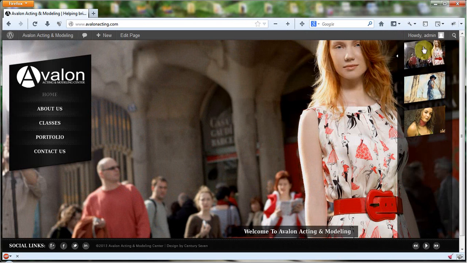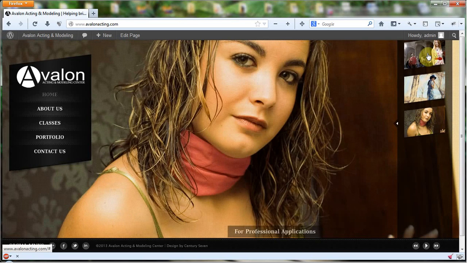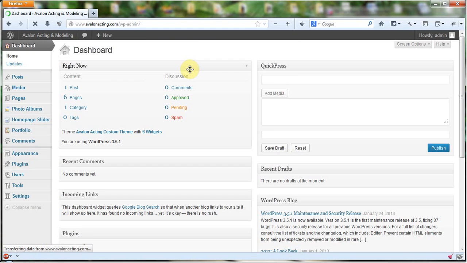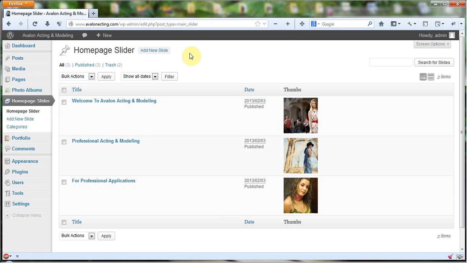So as we see over here, we have these three different slides on the home page, and I'm going to go ahead and add another slide. This little thing coming up right down here is actually the title of the slide. Let's go ahead and go into the administrative interface. I'll show you what I mean. Come down to the home page slider and click on home page slider, and I'll see the three slides that are in here right now.